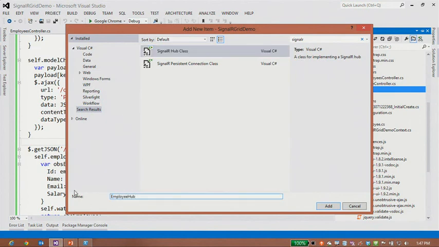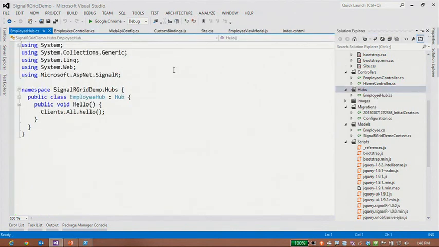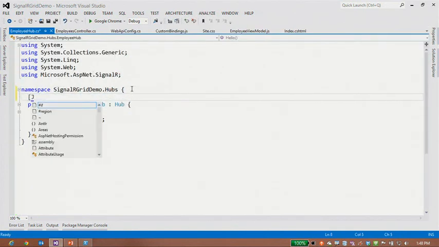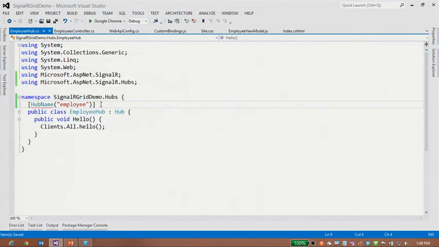I'm going to call this employee hub just to differentiate it from the employee class. But one thing I am going to have to do in that case is attribute it with hub name, so that I can also just still call it employee instead of employee hub when I write the client-side code later on. So let me just resolve that namespace. Great. So great, we've got a SignalR hub, and we're ready to go.